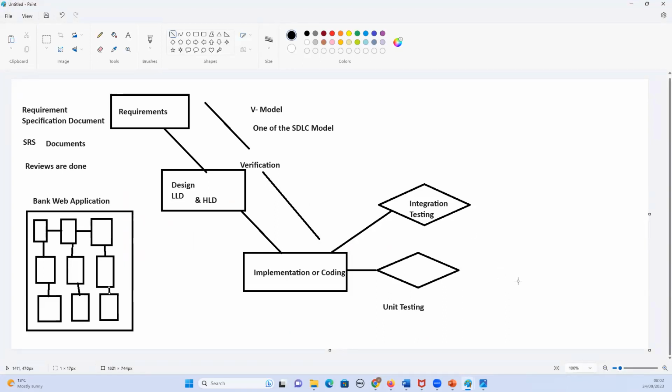Sir, unit testing is done in implementation, sir? Yes, that's right, in the implementation phase. Okay, so now moving on to the next one in the V model.